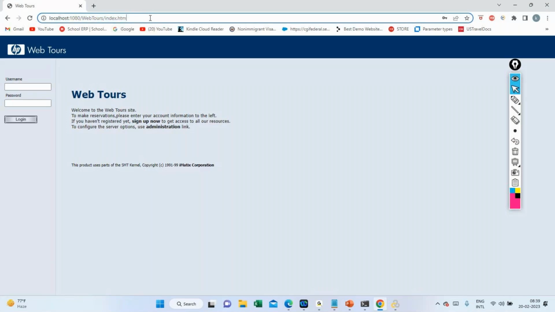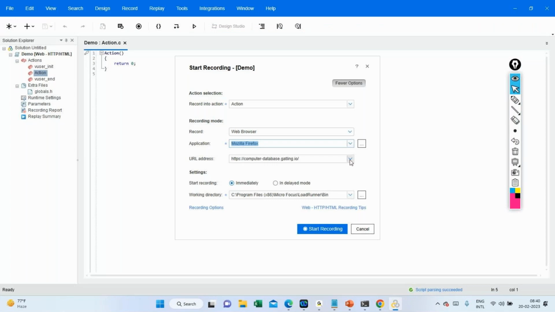So what is the URL? This is the URL which I'm copying from the address bar above. Then I will go to the tool and paste it here. This is the URL: localhost 1080 webtour/index.html. Now the remaining options we'll discuss later.